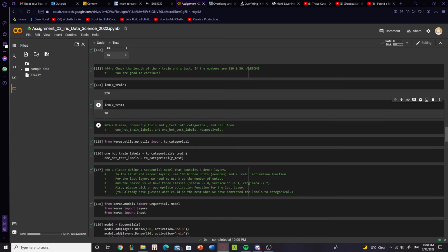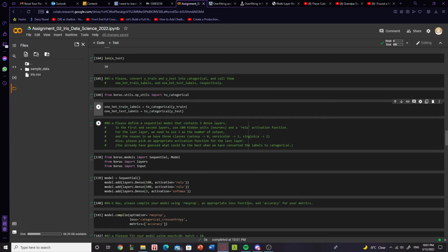5a, convert y train and y test into categorical and call them one hot train labels and one hot test labels respectively. From my experience, I have to import to_categorical from keras.utils.np_utils, which will be like this.